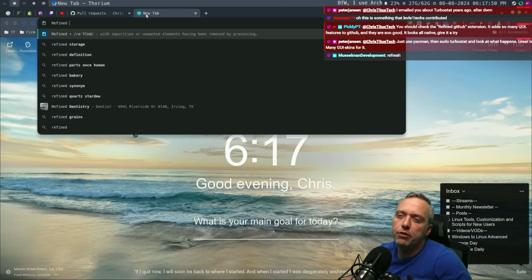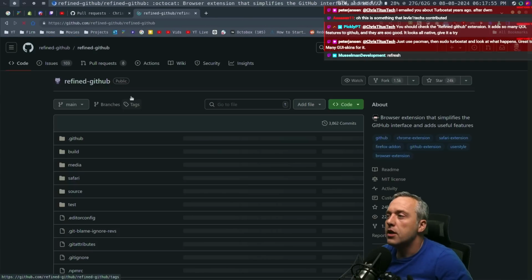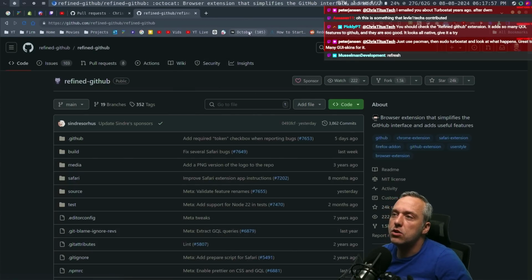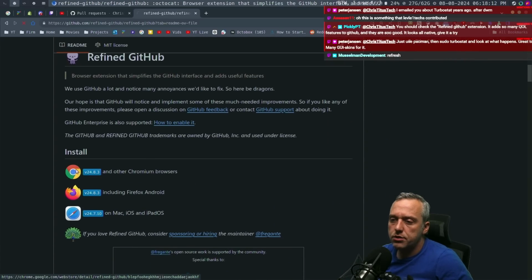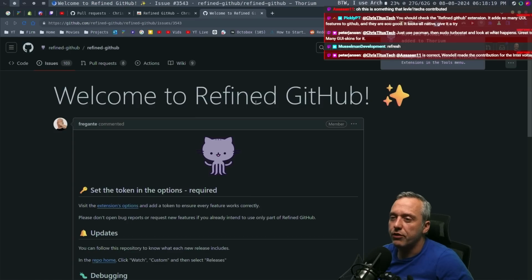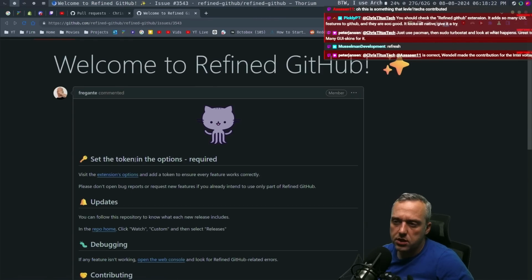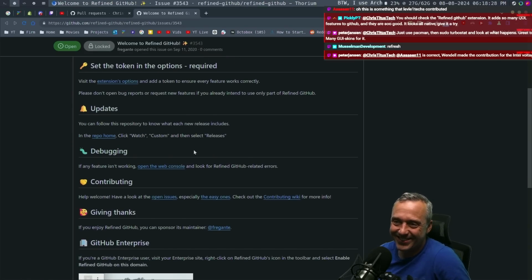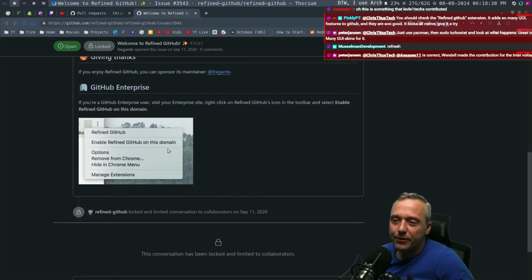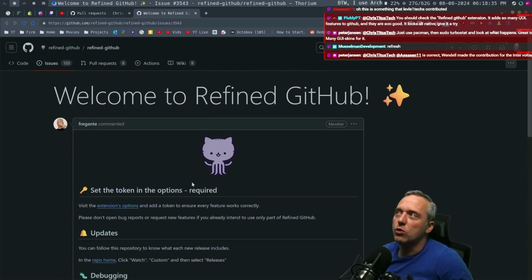Okay. Refined GitHub extension. Oh, Octocat. I actually use Octobox right here. Browser extension that simplifies the GitHub and adds many useful interfaces. 24,000 stars. Alrighty. Let's go. Welcome to Refined GitHub. Set the token in the options required. I'll do that off stream. And then go through. Okay. Very cool.